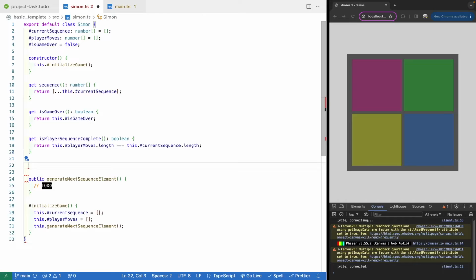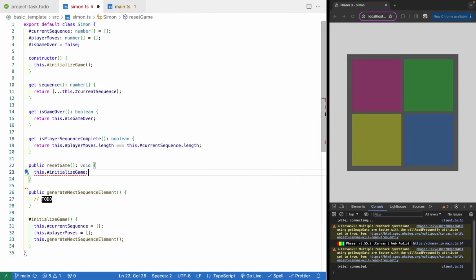And then finally, we're just going to have a public method if we want to reset our game. And so we'll do public reset game. And this is basically just going to reinitialize our game so we're back to our starting values.